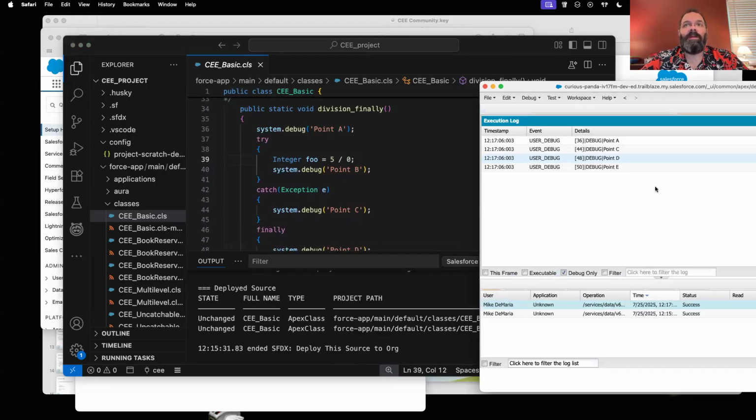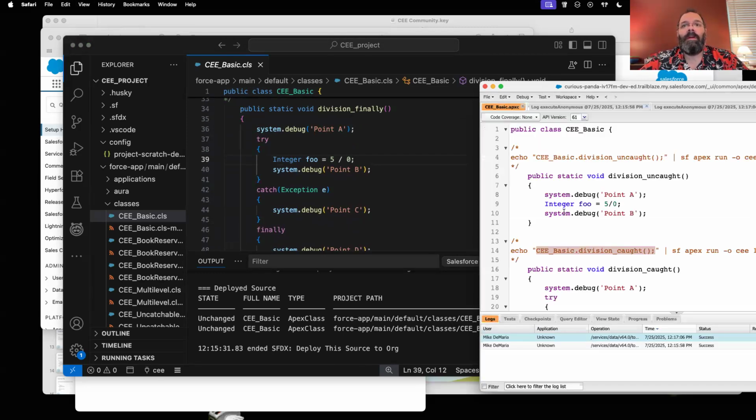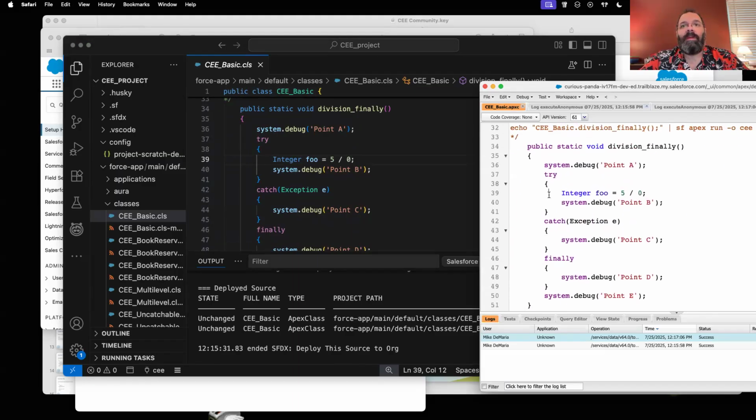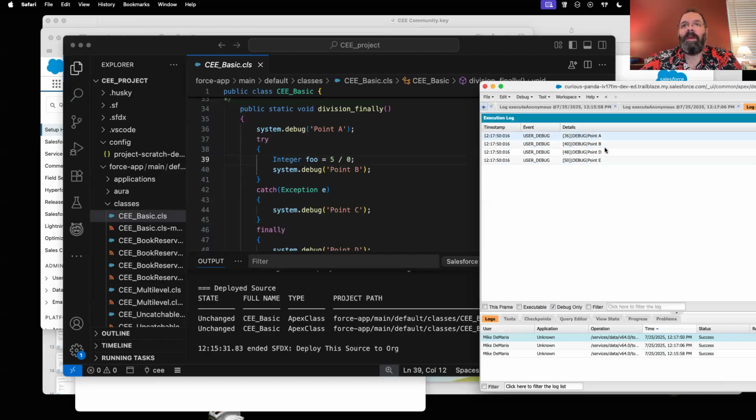So I'm gonna open, since I have this open here. This error is on what, line 39? I'm gonna comment that out so that it doesn't error. And what we should see is A, B, D, E. A, B, D, and E.